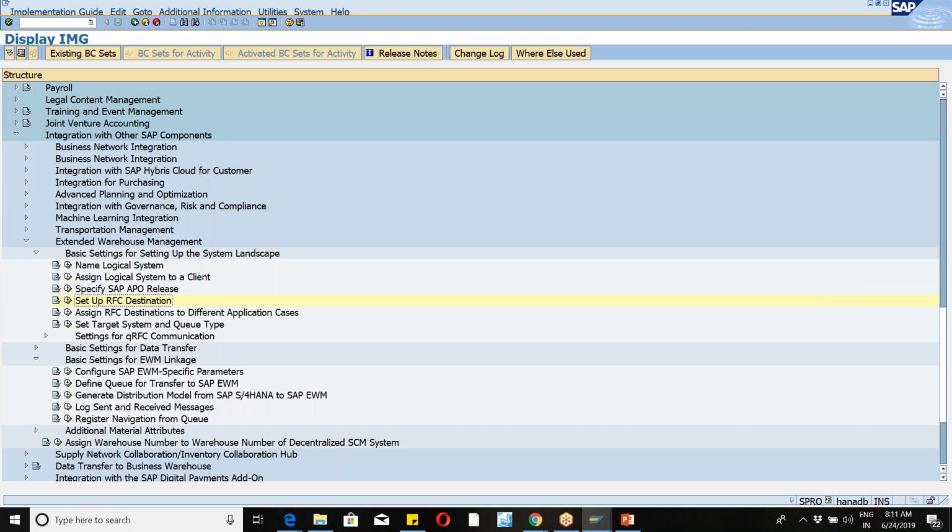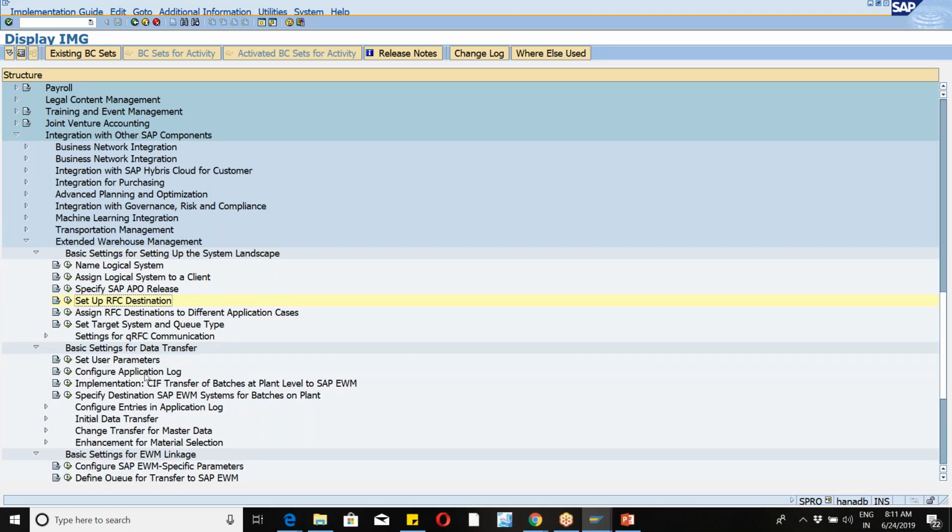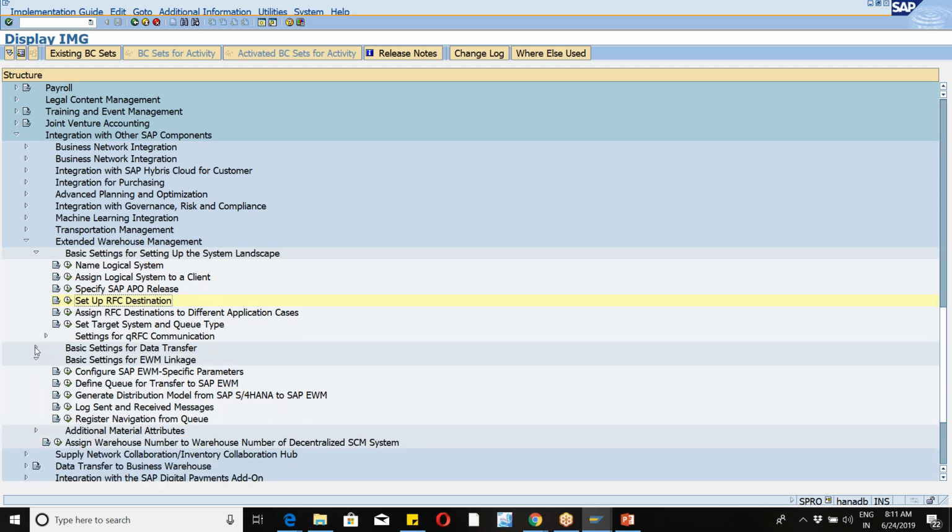Now, however, we have something called the basic settings for data transfer, which we might not be touching at this stage. We might come back again. These are the things normally used on the EWMs in the decentralized one, because these are the parameters like change pointers and transfer data changes. But here we do not require the change pointers and all. Why? Because the data need not be transferred. I mean, the master data is not required to be transferred here.